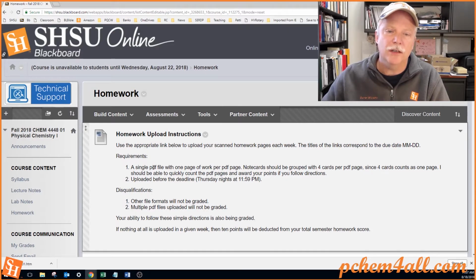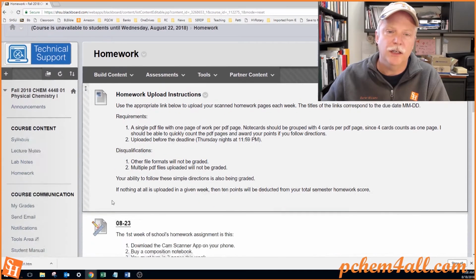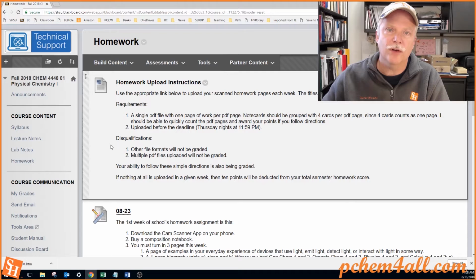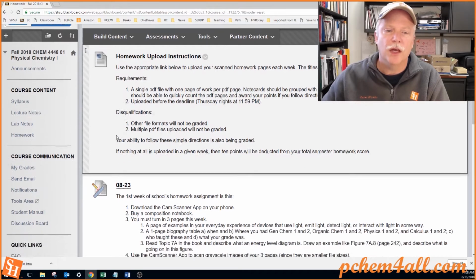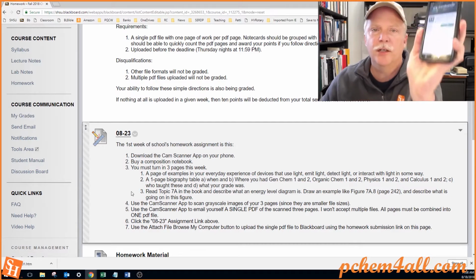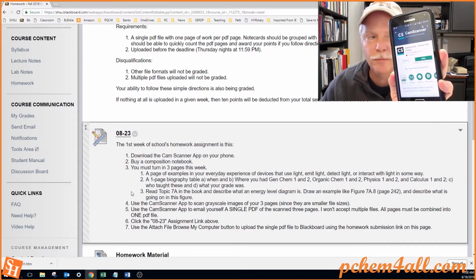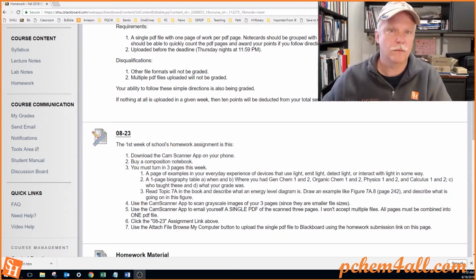And so here are some instructions on the homework portion of the navigation bar over here. You click that, and you can always go here to find out what homework is due. Our first assignment is due Thursday evening, and that first assignment is just 3 pages out of your notebook. What I'd like for you to do is download the CamScanner app. Here's a picture of it in the Google Play Store, CamScanner. It's a free app, and it's fantastic.